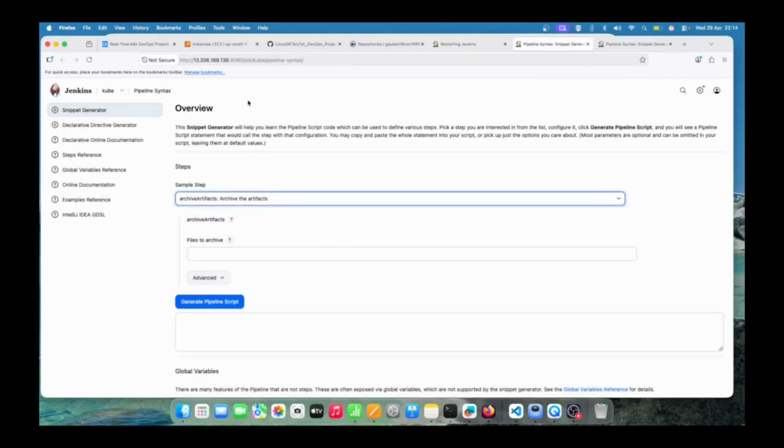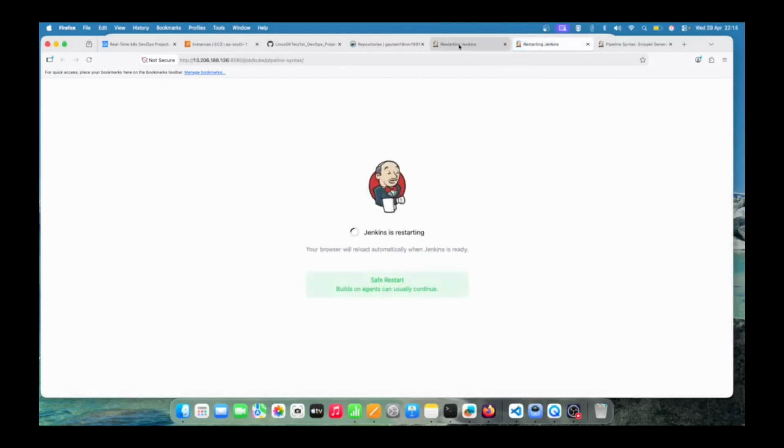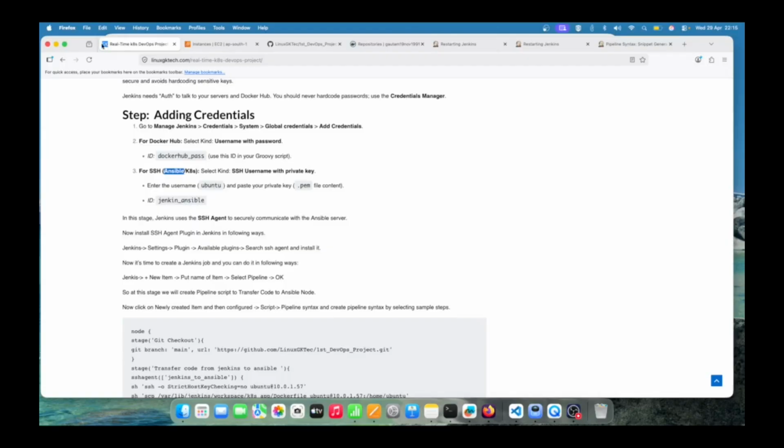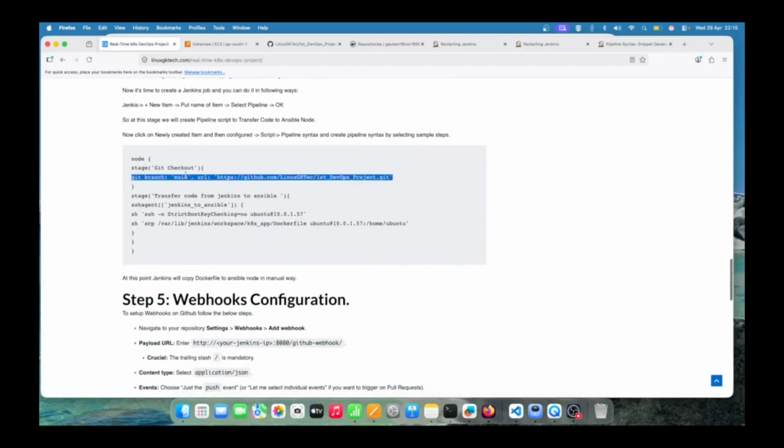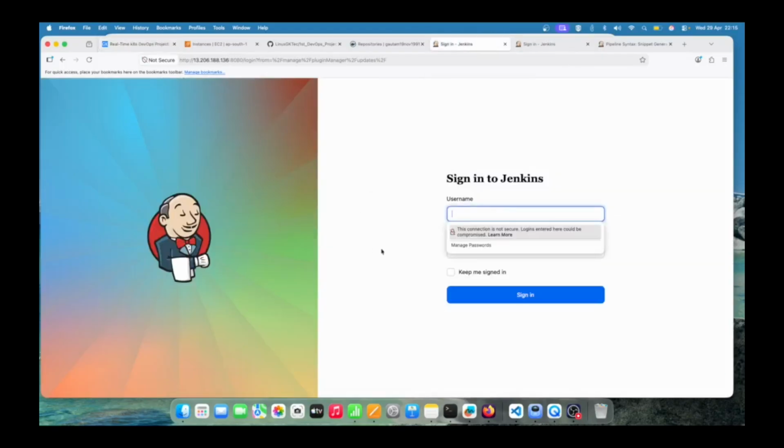So now, it will take some time. So at this moment, we are here. We have already pulled the code from GitHub to Jenkins in manual way. Now we need to log in again.